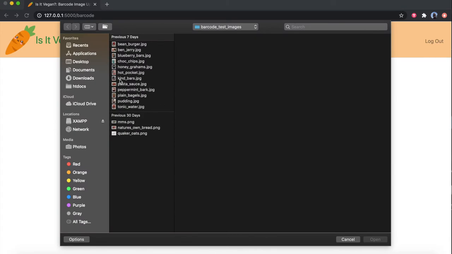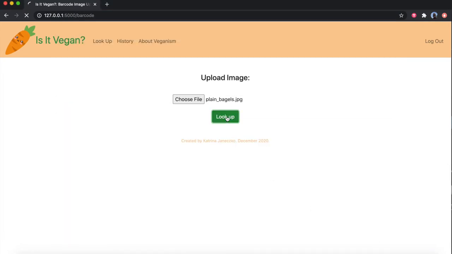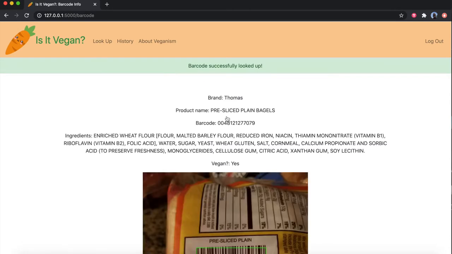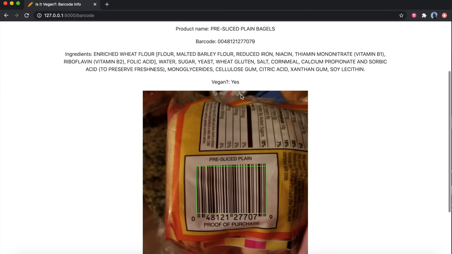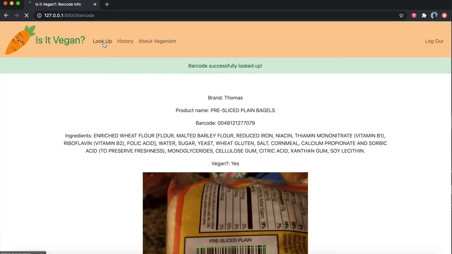Here I've got a couple sample images I'd already taken. This one is of bagels, and we're going to find out whether they are vegan or not based on their barcode. As you can see here, they are vegan. It'll also give you the brand, product name, the barcode, the ingredients list, and it'll also spit back the picture you gave it, but with a rectangle around the barcode.